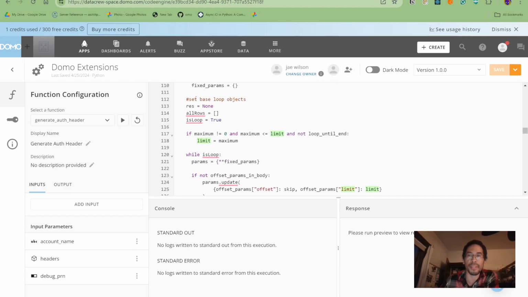All right, coming down to here. First thing we're going to do is instantiate the objects that exist outside of the loop that I need to play with once I finish the loop. So I'll create a variable called result. I'll create an empty list, and I'll set my default is loop to true.